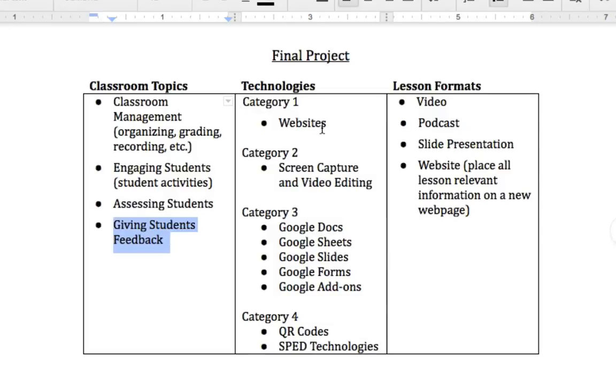Okay, your technologies: you'll use websites, you'll use screen capture and video editing. You can use any one of these: Google Docs, Google Sheets, Google Slides, Google Forms, Google Add-ons. And the last category, you can either use QR codes or special ed technologies.